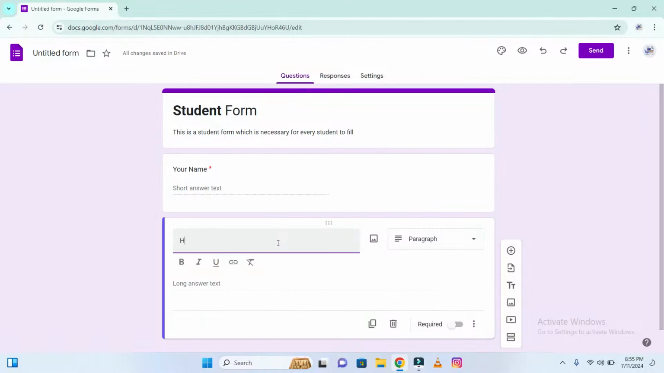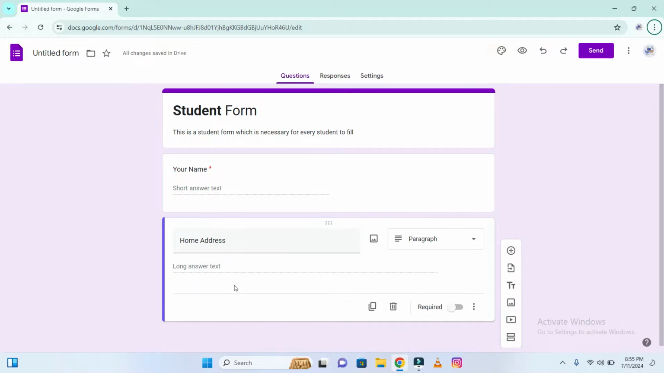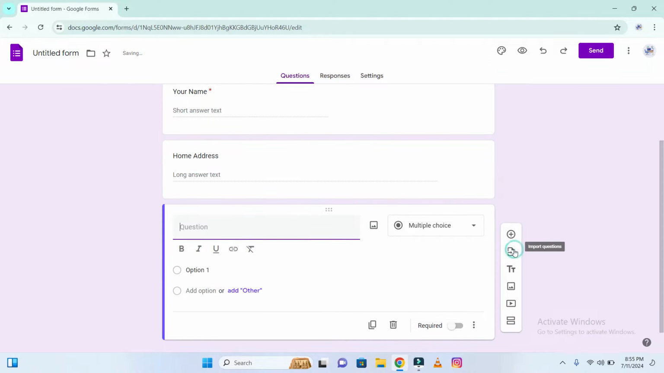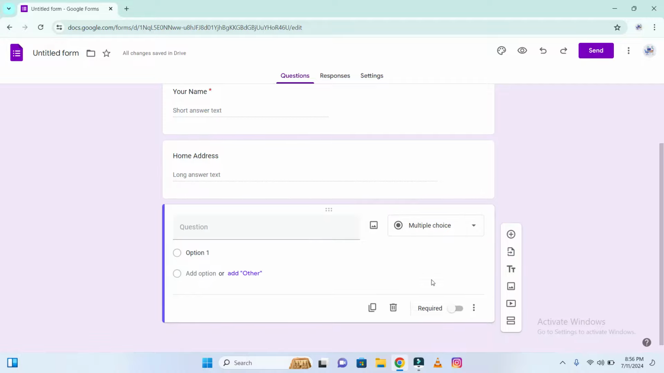For example, if you want your user to type something in a paragraph, then you use this type of field. So the home address is usually long. Then we have to click on add another one. You can make this one compulsory or required as you want.